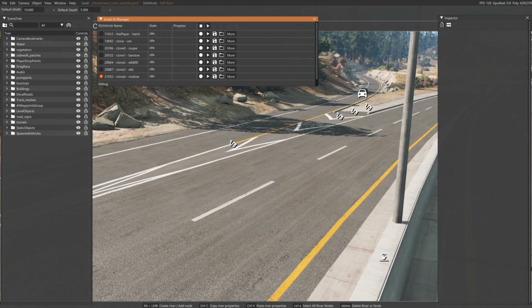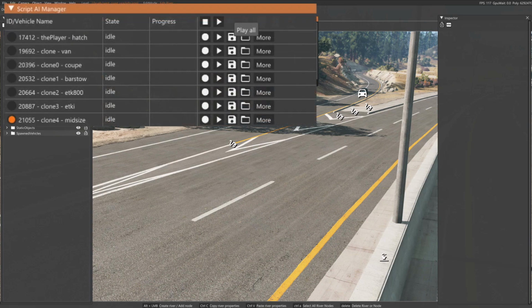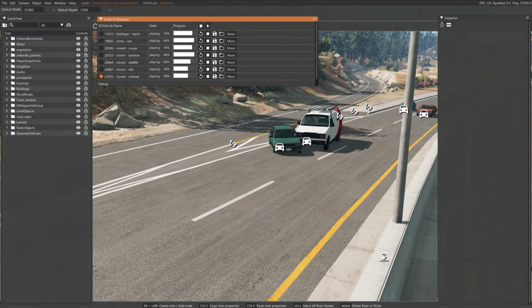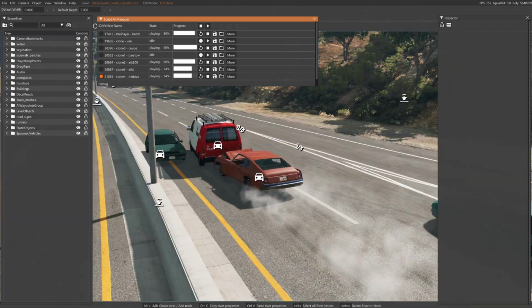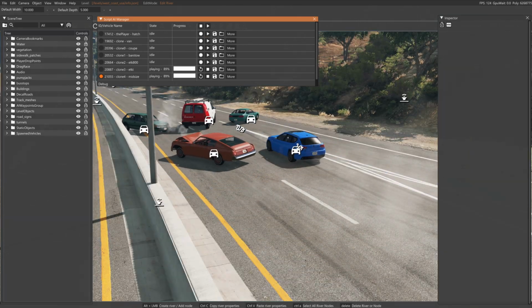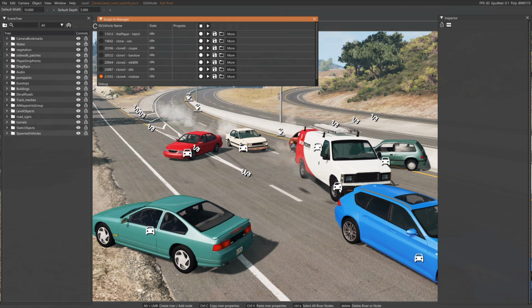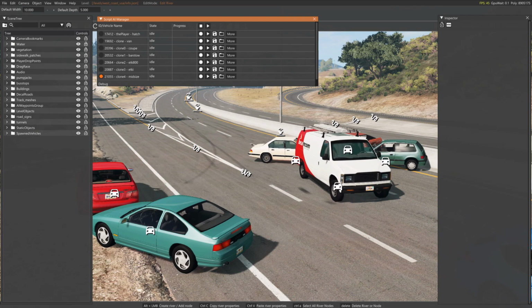With the camera now in position, let's go ahead and hit play for all of the vehicles and we'll take a look at what this looks like. So that worked out pretty well by just having Script AI play back all of the vehicles that we recorded and having them crash into the pileup.